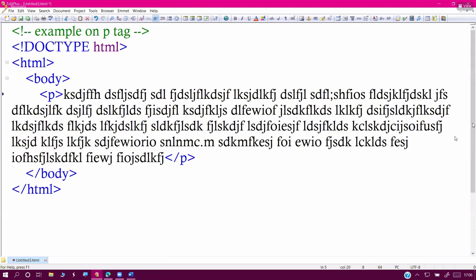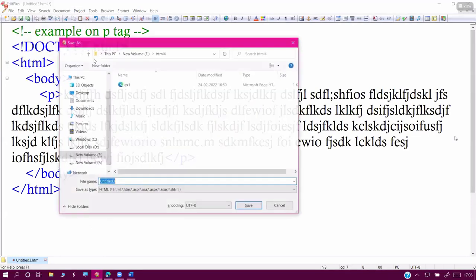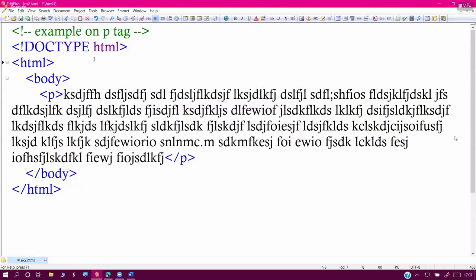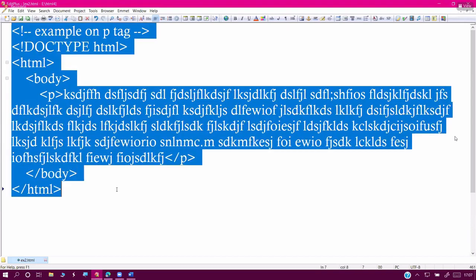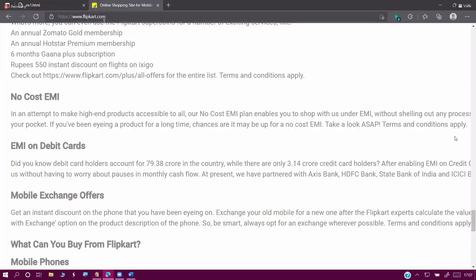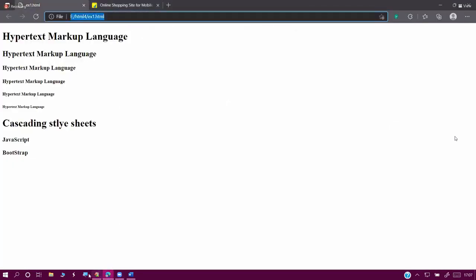Now, the second program I designed here, I'm just going to save it. File menu, save, example2.html. So I saved this one with the name example2.html. Now go to the browser and type your address here.